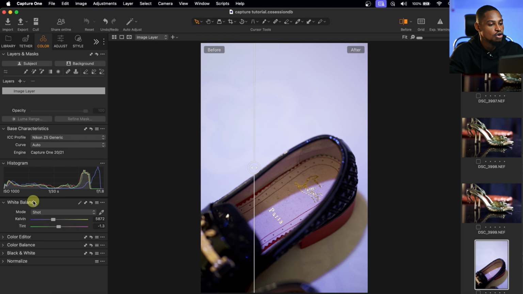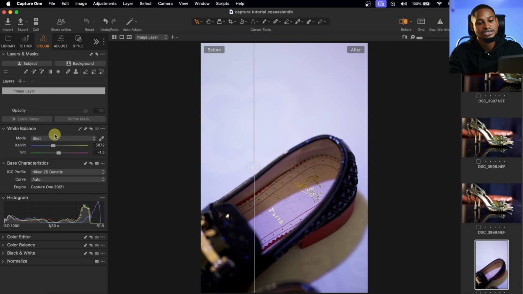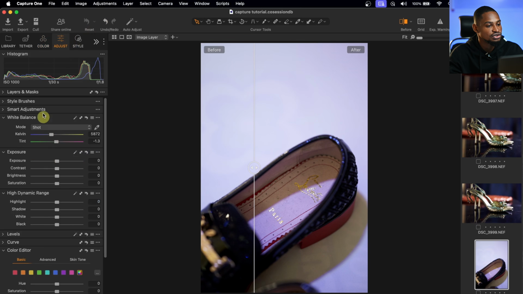Also, I have my white balance right here. What if I want my white balance to be before my base characteristics? I can just click and drag my white balance and put it above my base characteristics like that. So that's how you can actually customize these layers right here under the toolbar. All right. So you can do the same thing for the adjust. You can move the white balance and you can just change it.